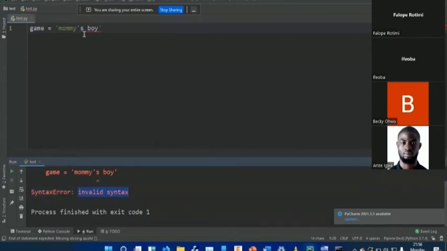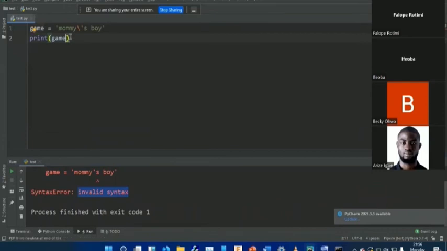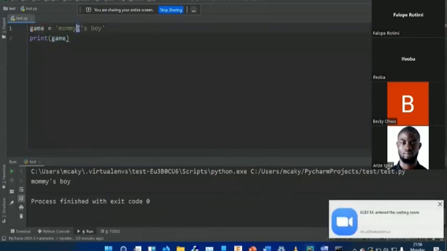In order to get around that, there's what is called an escape sequence. You come here, then you put a backslash right before the single quote, and then the Python interpreter understands that you want to just add a single quote before the S. If you go ahead and print game, which is the name of the variable, you see mommy's boy, and you don't receive any error. These are called escape sequences in Python.